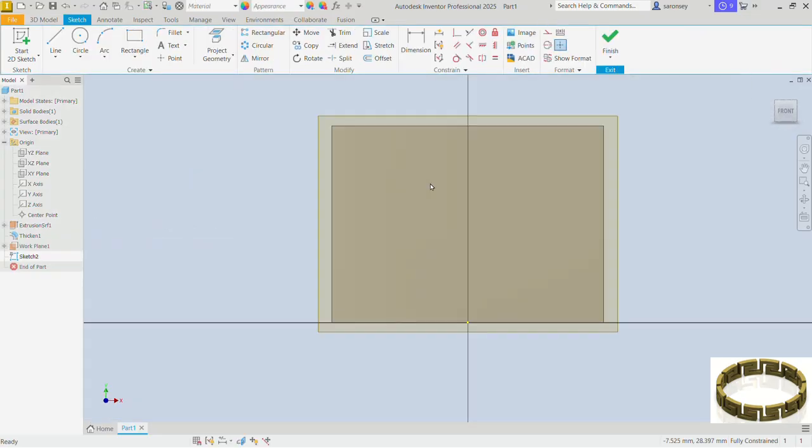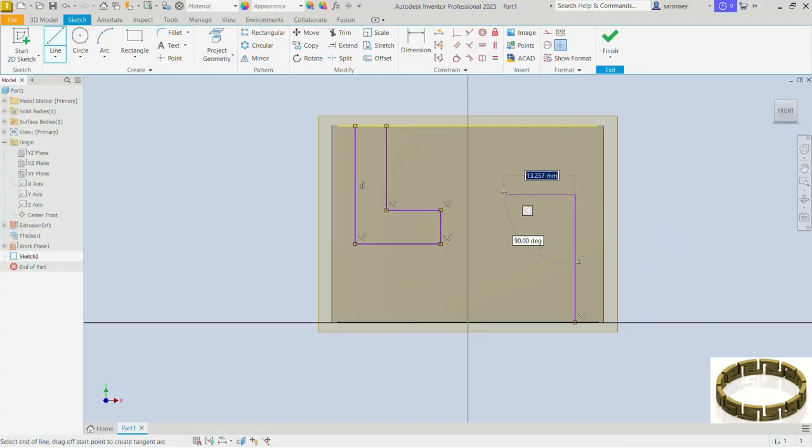Now the sketch is going to be an L-shaped profile. So let's do that. We pick the line command. Let's draw the profile here. So make sure you pick a point on this top line. Just like that, you can draw your L shape. Okay, we'll do same on the opposite side. This time we'll turn it upside down. So it's going to look like this.